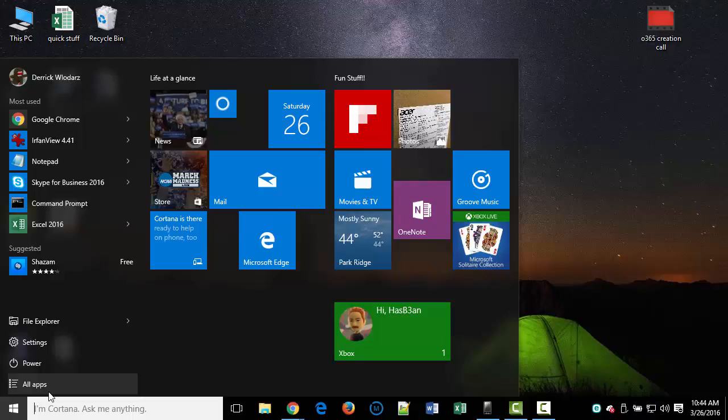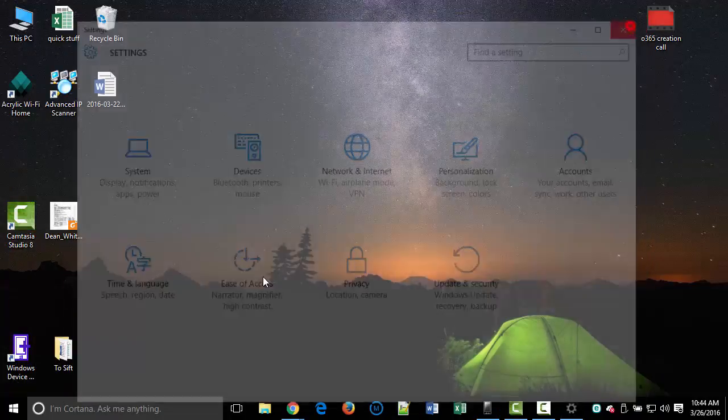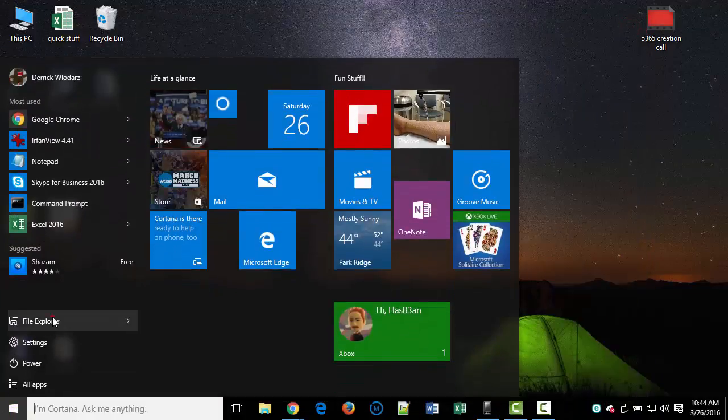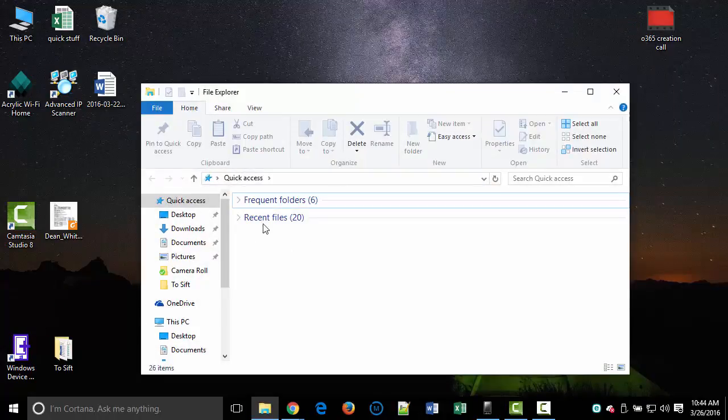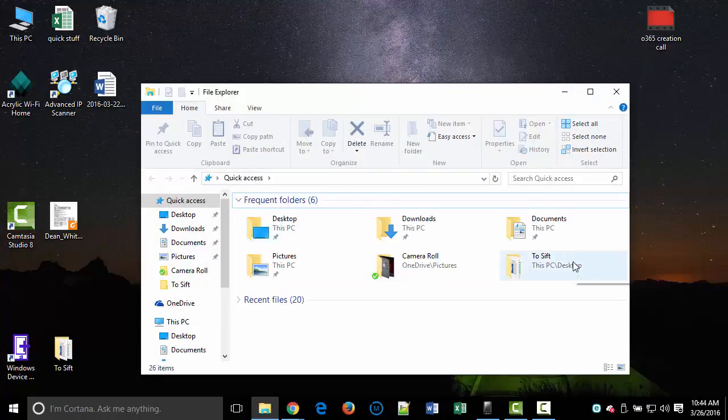But you can get to the same place through My Computer or This PC if you go through this item over here called File Explorer. Takes you pretty much to the same spot. I'll bring it up for everyone right now just so you can see how it looks. Oh, not that. That's the settings area. File Explorer. If I bring that up, it's going to show me all my frequent folders and my recent files I've had open. And you can hop over to that traditional This PC area just like you're used to.